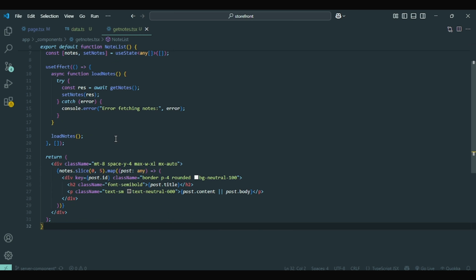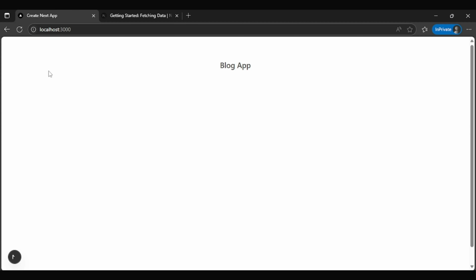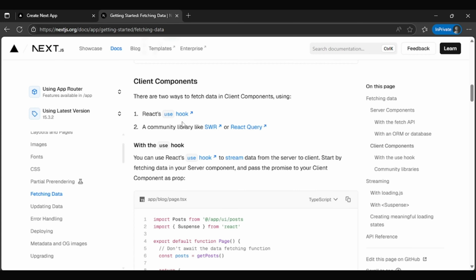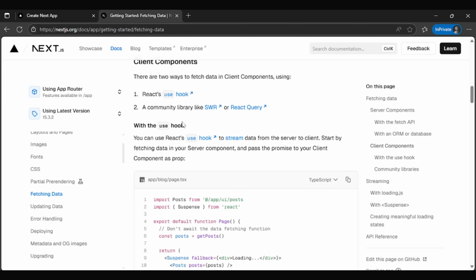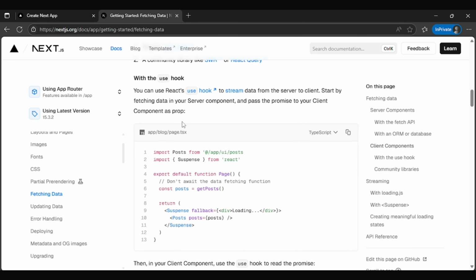Now, if we save this file and go back to our localhost, refresh the screen, we'll see that we are able to successfully fetch all of our notes. However, we don't have any sort of loading animation to let the user know that we're attempting to gather the notes. So now we have the ability to use React's use hook, which gives us access to the stream data from the server to the client. This is going to allow us to use stream even if we're using a client-side component. So the way the documentation states that it works is that we start by fetching the data in the server component and pass the promise to the client component as a prop.